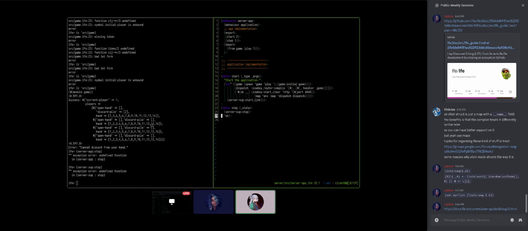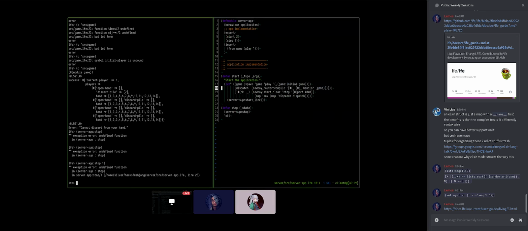Is there a way to grep for the running processes in Erlang from the repo? Yeah, there should be. But can we try what I suggested before? I want to see if that works. Can you try server app colon stop and then the number and then close parentheses? No, because that just calls server sup, which is undefined.